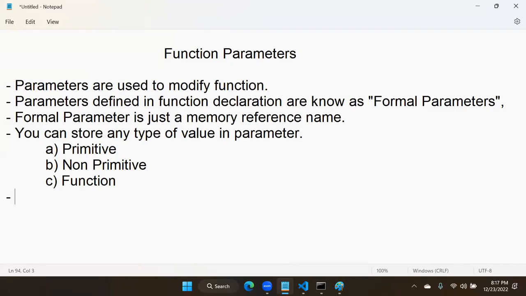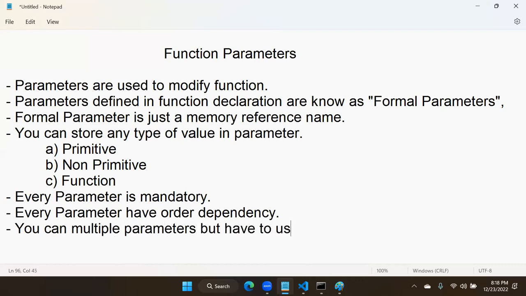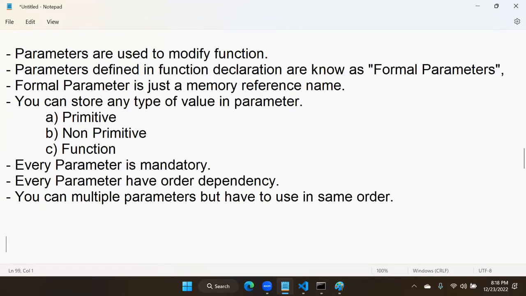So, very important: every parameter is mandatory, and every parameter has order dependency. That means you can have multiple parameters, but you have to use them in the same order. That means you cannot ignore any parameter.